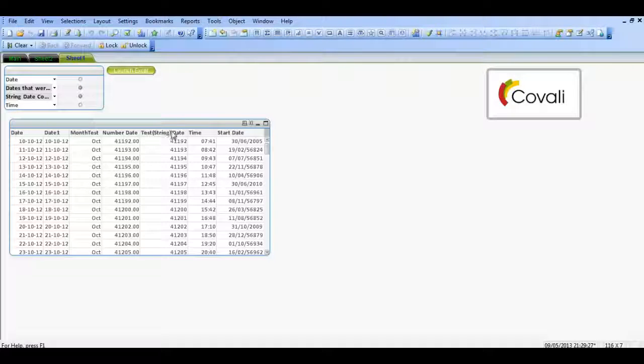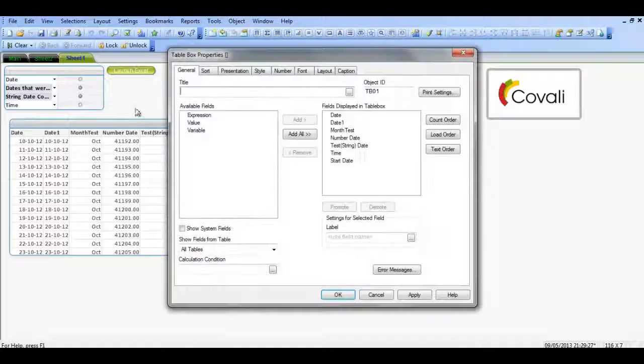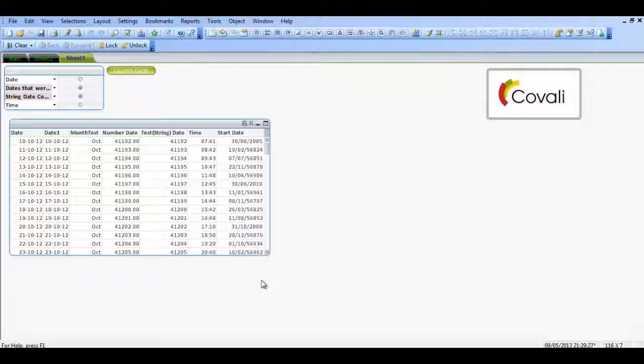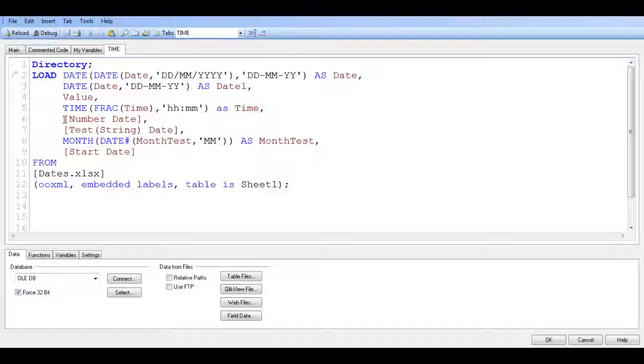The number date and the test string date, you literally just put, sorry, I keep doing that, Control and E. I put date before each of these. So date, number date as number date, and date, test string date as test string date. And that should work. It's this one here that seems to be the main problem, which is the start date. So we're going to have a look at this.